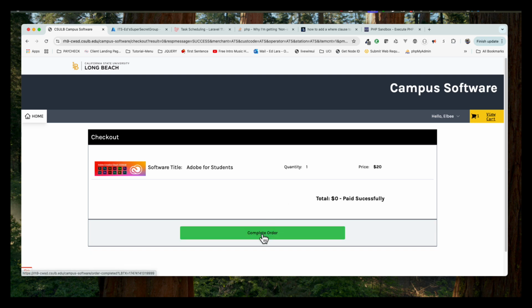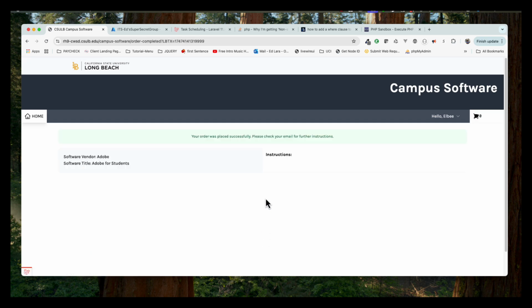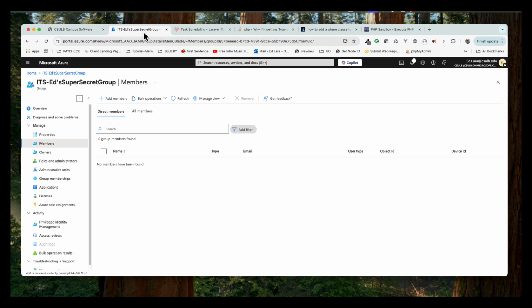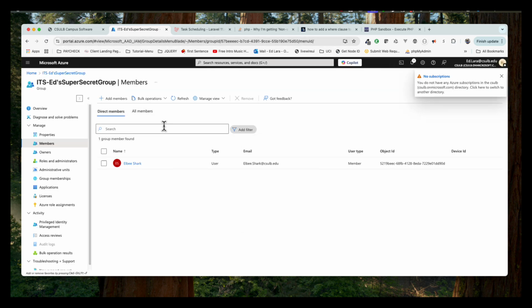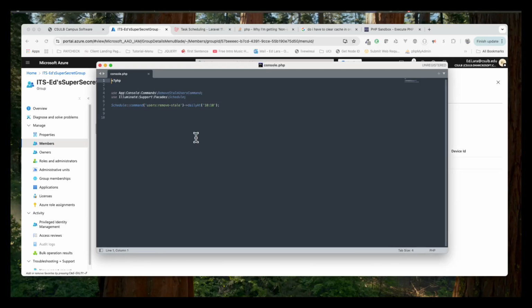And then the last part is just completing the order, right? So once we do that, if I go back to my security group, I will have the member there who is LB Shark. This is a hard-coded value right now until we get the SSO stuff up, and then it'll just be based on authentication.